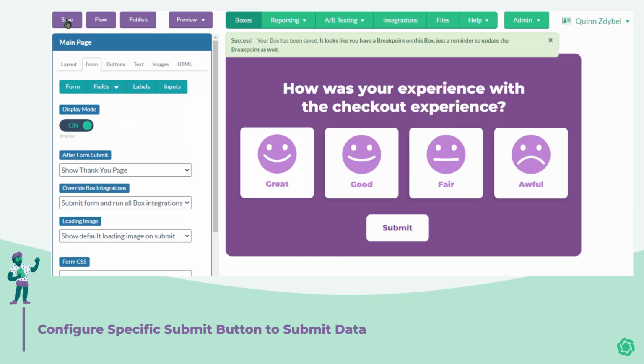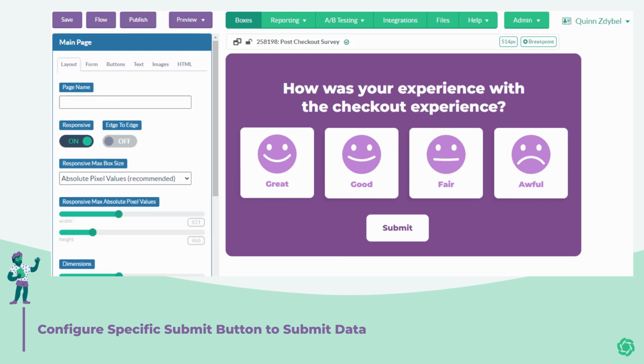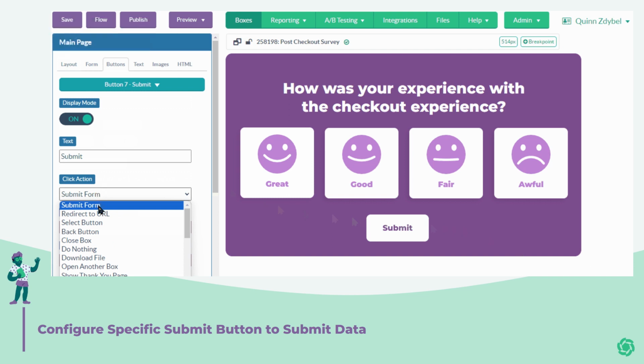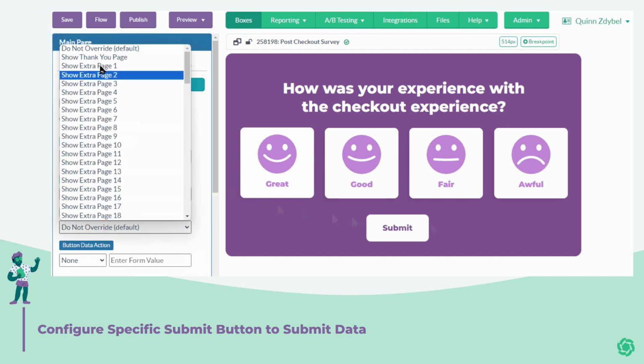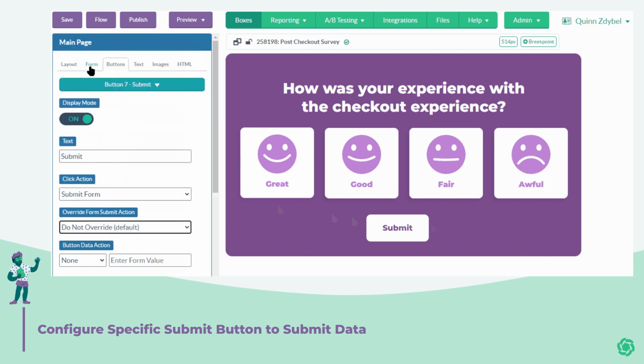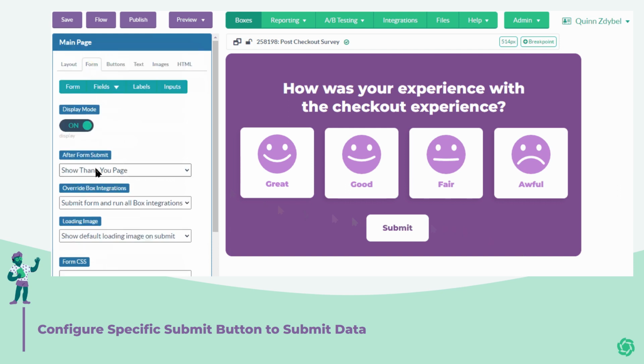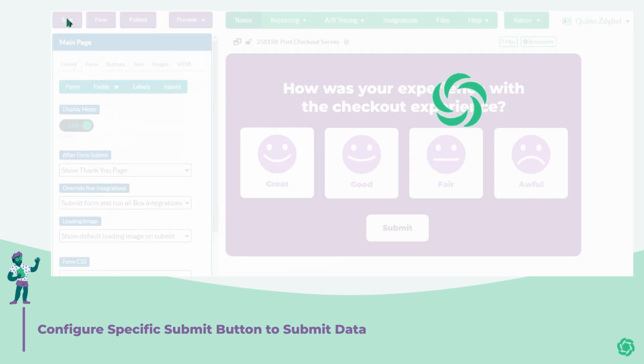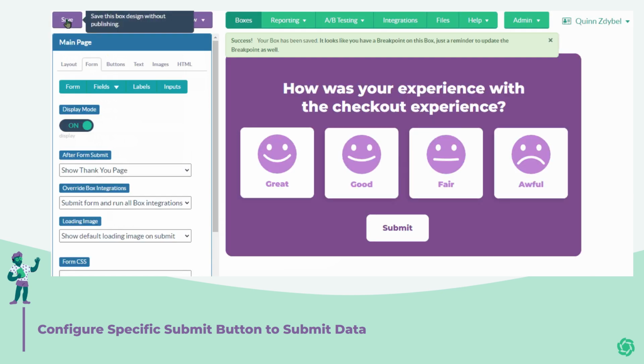Sometimes you'll have a Submit button that is separate from the answer buttons itself. This is a similar process. We want to configure the Submit button to submit the form and to not override the form. And then what we want to do is set the form itself to submit the form and to go to the appropriate page. In this case, it will be the thank you page. And that will set up the Submit button to submit the answers given that were configured in the answer buttons.